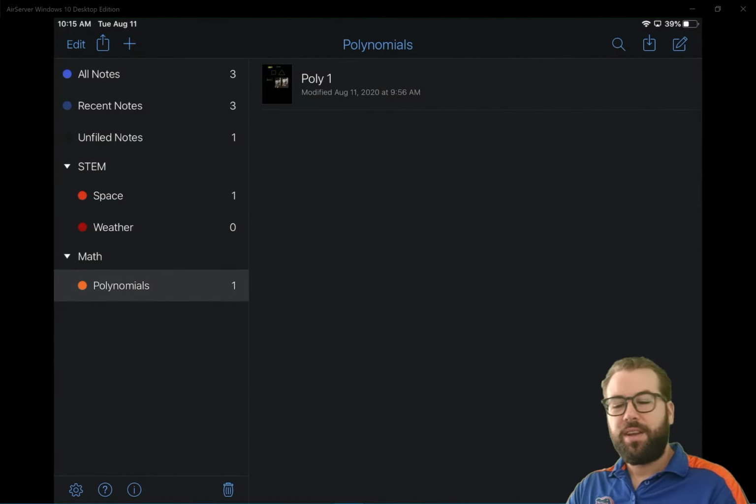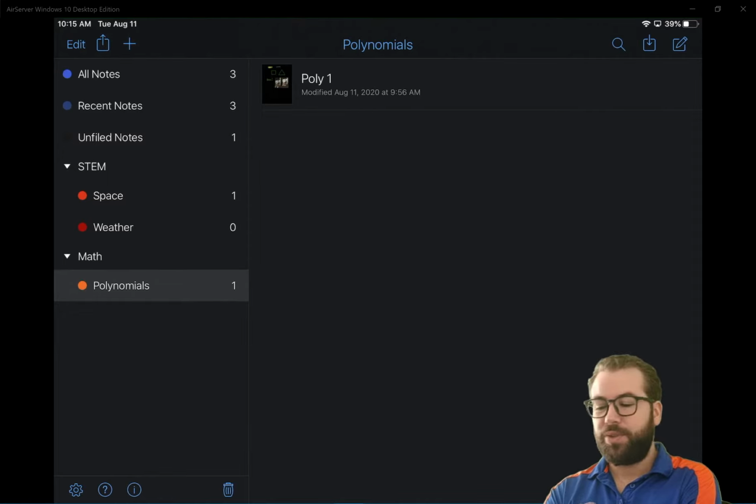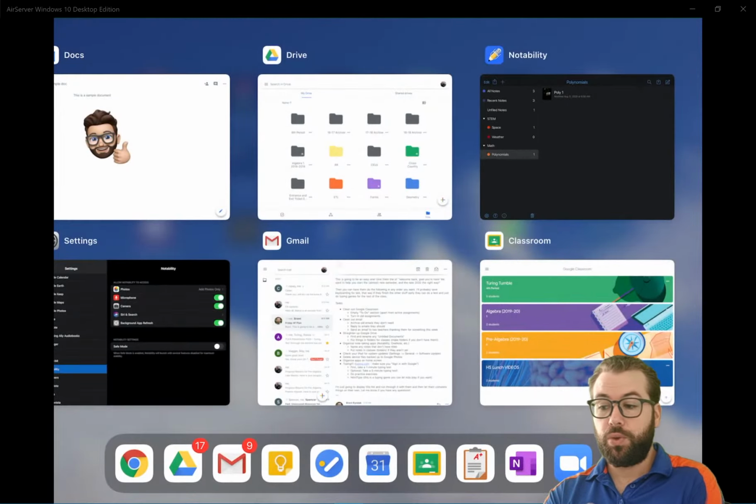Welcome back. We are going to look at how to open a document inside Notability when we have something somewhere else that we want to be able to edit in here. So we are going to do that from a few different places. The first, and probably one of the most common, is Google Docs.